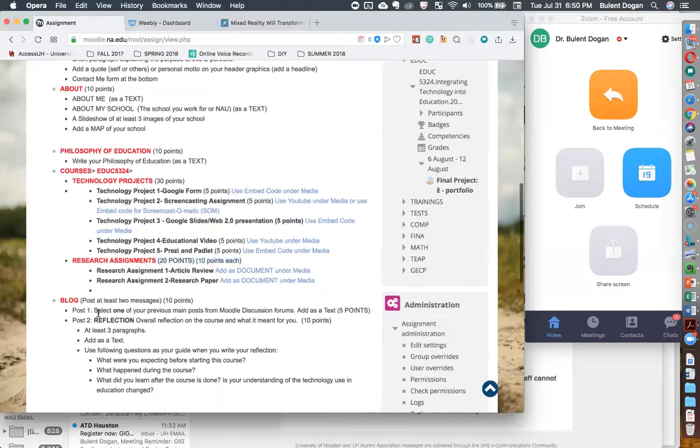Under the blog, we need 2 posts. This is important because a lot of times students do miss this out and they do only, let's say, reflection posts and they don't do the other one. So for post number 1, select one of your main posts. You don't have to create brand new content for this. Any of your main posts from one of the online discussions in this course will be acceptable. You already worked on it. You can copy that information and paste it as your post number 1.